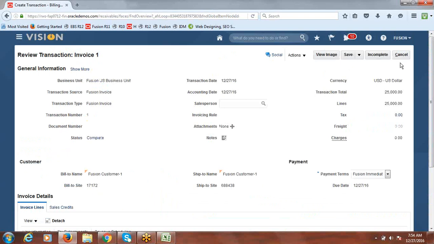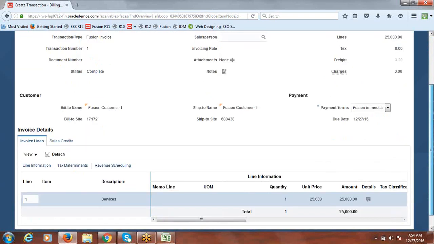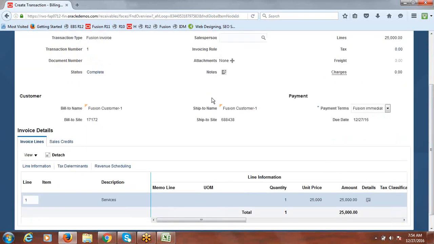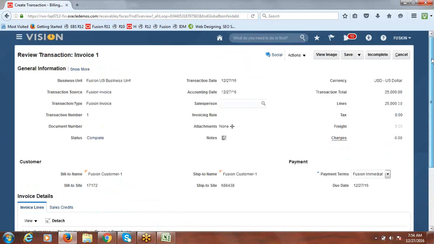Now if you want to incomplete, meaning if you want to make changes to the amounts or line information or any other information, you may incomplete and you can do it. Okay, then just click on cancel.